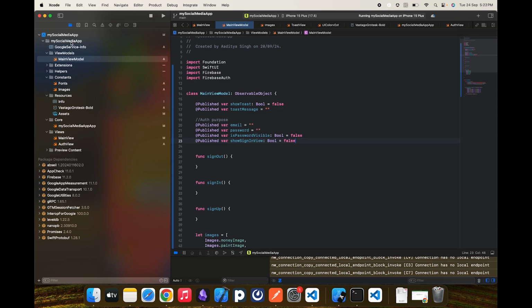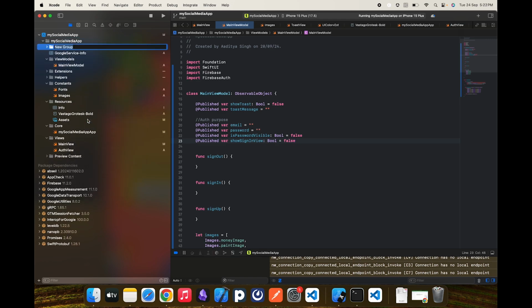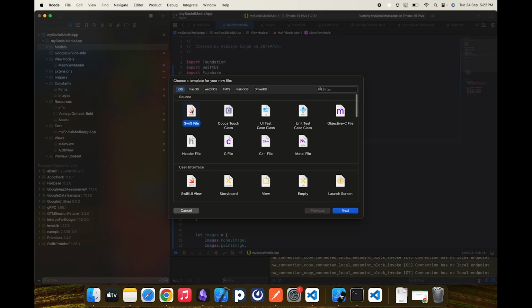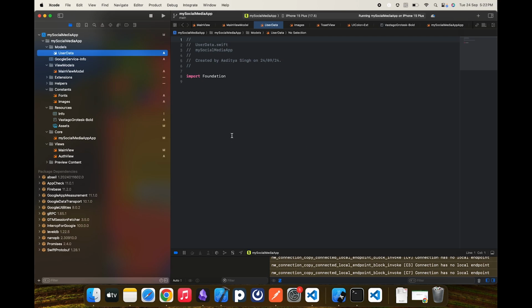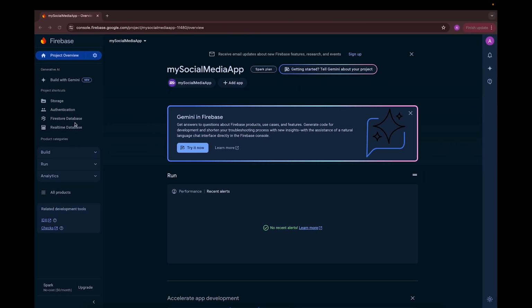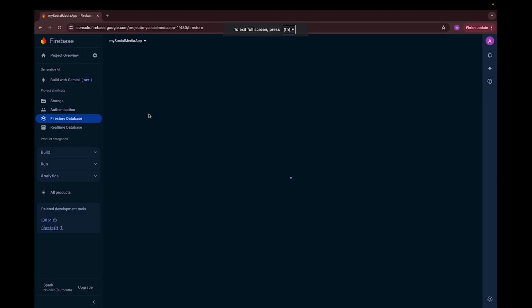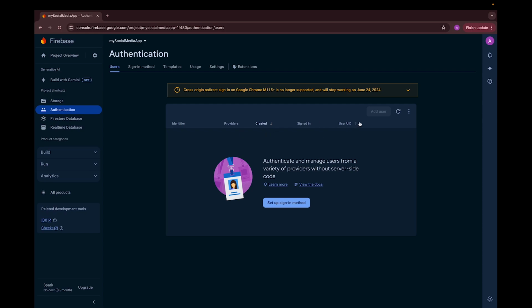So we would have to create the very first structure inside our app now for storing the user data. Let's create a new group and let's call it models. And we can do command N to create a new file. Let's call this user data. Just keep in mind that this user data we are creating is just for the authentication purposes. It is not a user which would be stored in our Firestore database. It's just for the authentication purpose, like whoever is logged into our app.